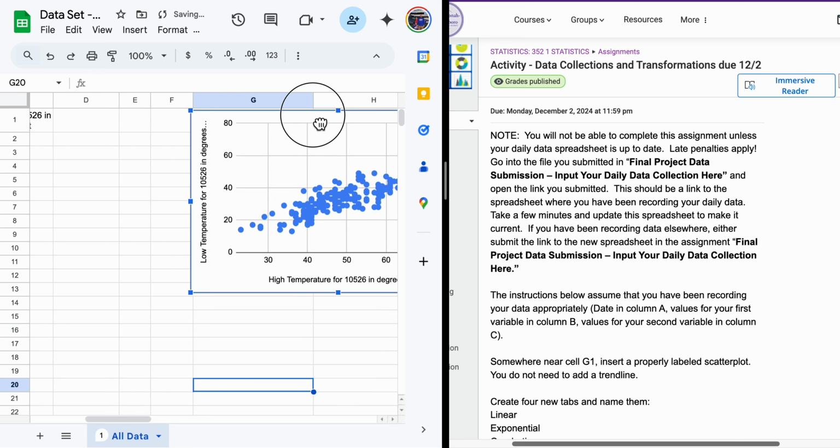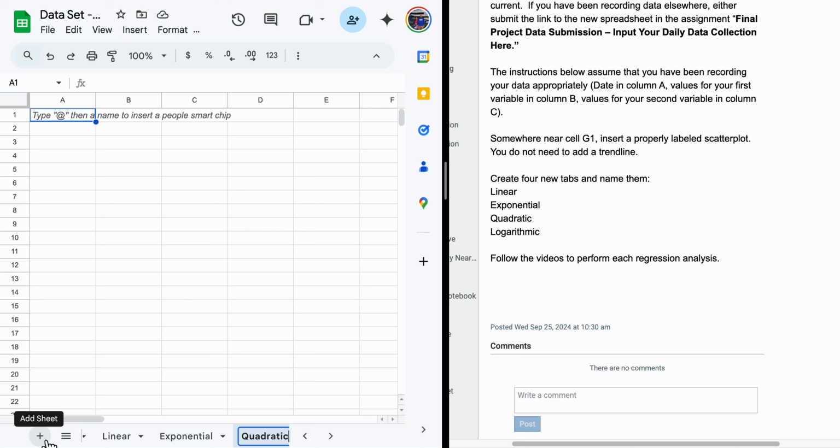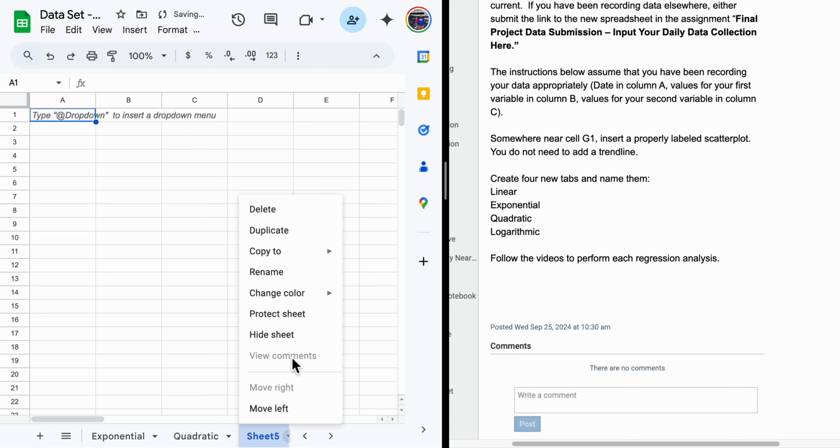All right, so now I have an idea of what the general trend of the data is, but I want to dig deeper. So we're going to create 4 new tabs. So plus sign, call the first one linear. Another one, so linear, exponential, quadratic, and logarithmic. Rename, so you gotta read it. It's a little tedious, but. And then logarithmic.